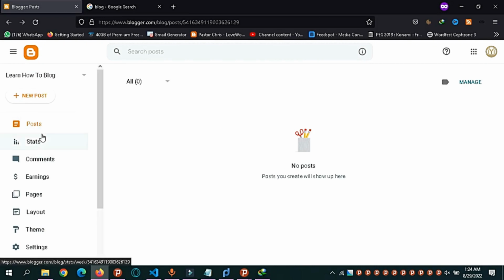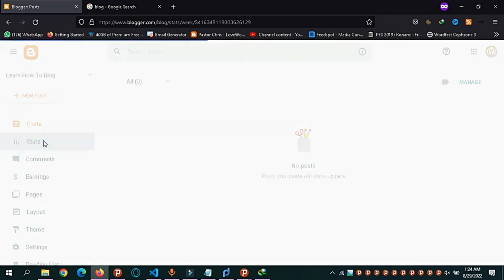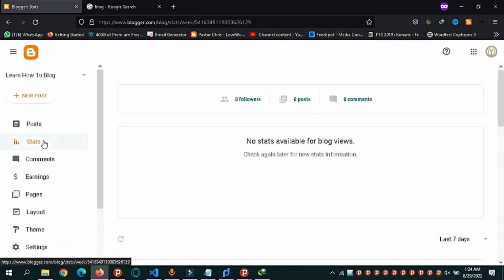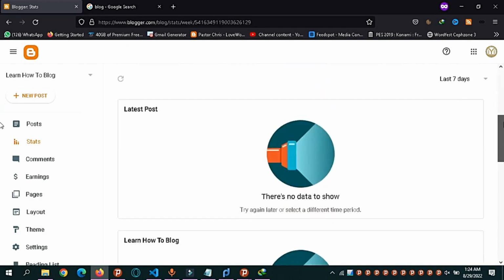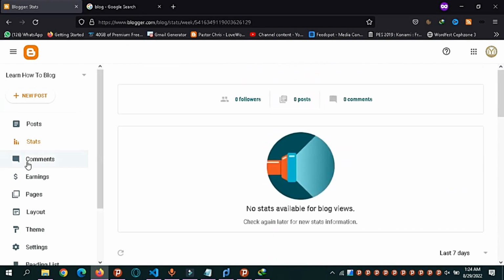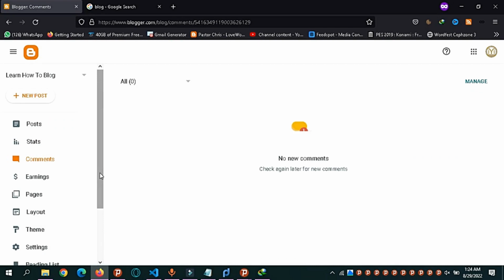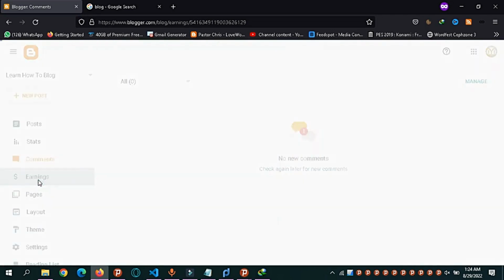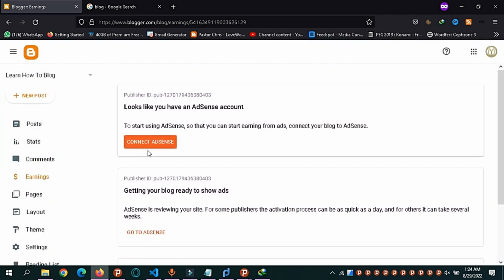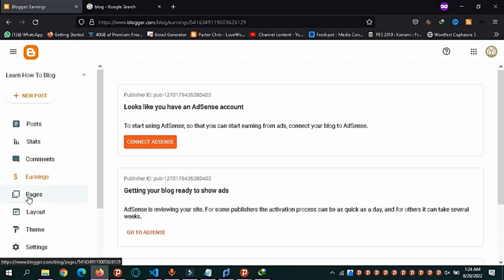Next thing we can see is stats. Over here, statistics shows you the number of visitors and which pages were visited. I no longer have a post, so there's no need to show me any statistics. Comments, you manage all your blog's comments from here, past, previous, future, whatever comments. You can choose to remove any of them if you please. And we have earnings. When your blog becomes eligible for earning, you can apply for AdSense, and you can apply to AdSense to break your heart and send you back. And then we have pages.